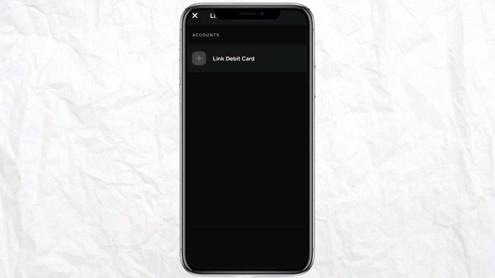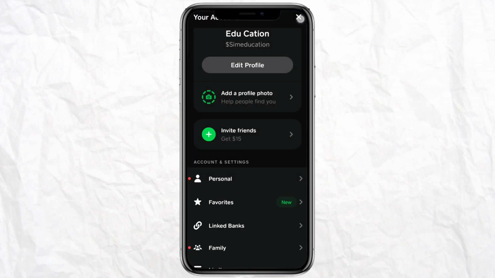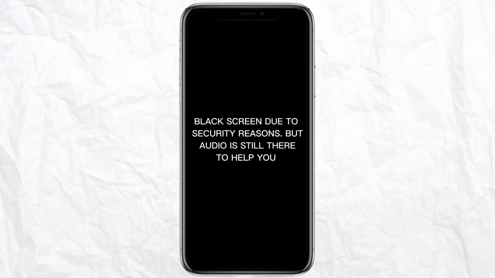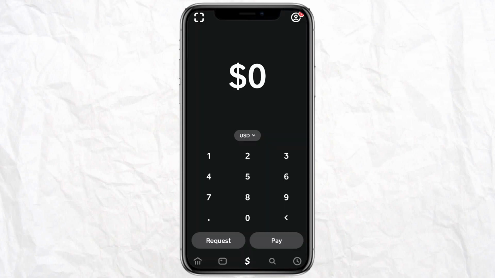Here you can add your bank account to Cashapp, and after you add your bank account to Cashapp, you just have to click on this bank button at the bottom left corner of the mobile screen and click on add cash. Once you click on it, you can add any amount of cash you want to add to your Cashapp wallet, and just click on it and press add. Then come back to your home screen.